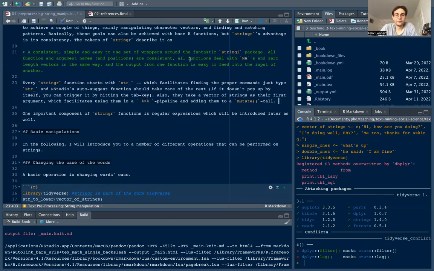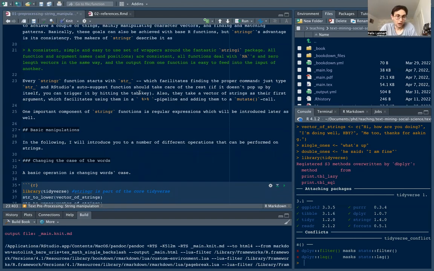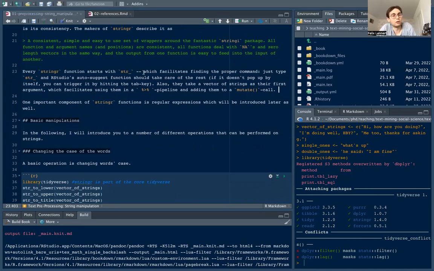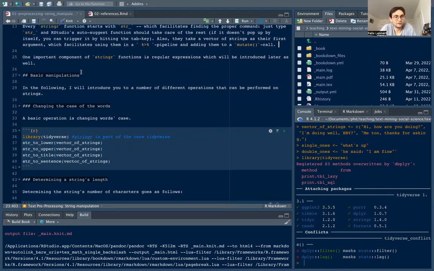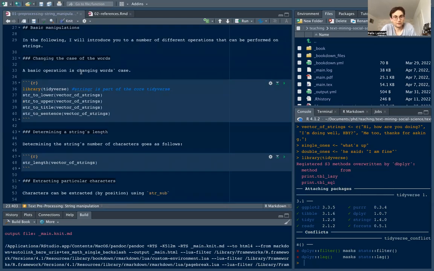The next thing is that all functions deal with NA values and zero length vectors in the same way. So your code fails in a predictable manner. And last but not least, which is what I referred to before, which is related to the position: the output from one function is easy to feed into the input of another through pipes. So those are basically the upsides of the stringr package. And we will now go into how we can use the stringr package for really basic manipulations of strings. And with basic, I mean we change the case, we determine the length, etc.